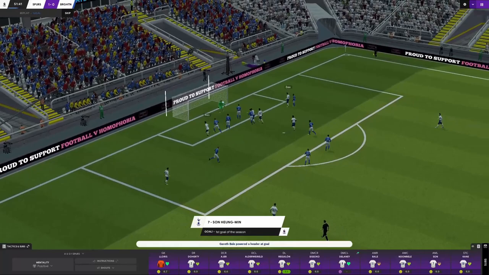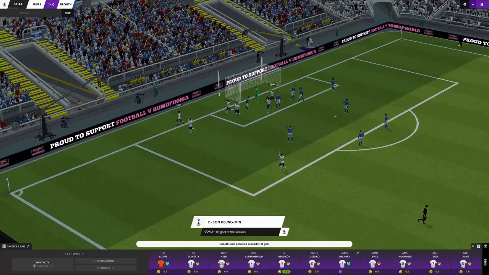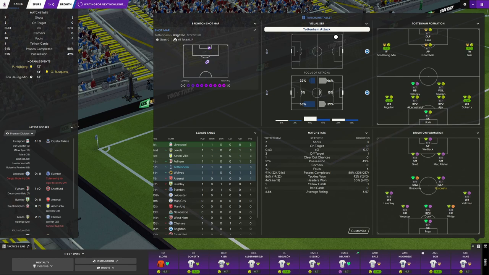You know what? I think I'm giving him too much credit. I think that was a horrible shot from Bale. I think Bale messed that shot up really badly, and Son fortunately tapped that in.